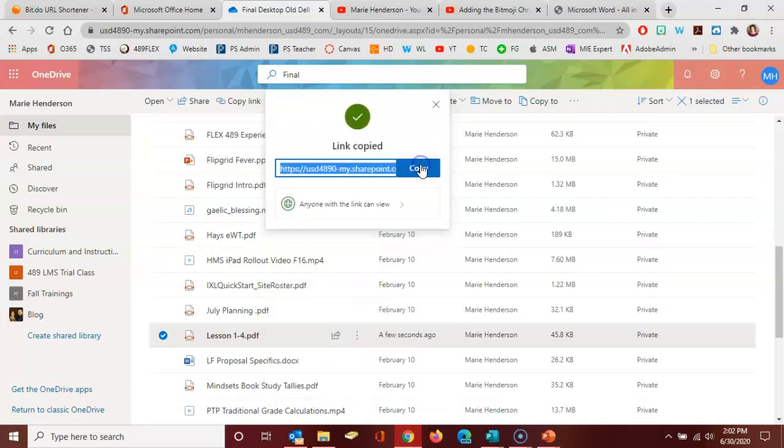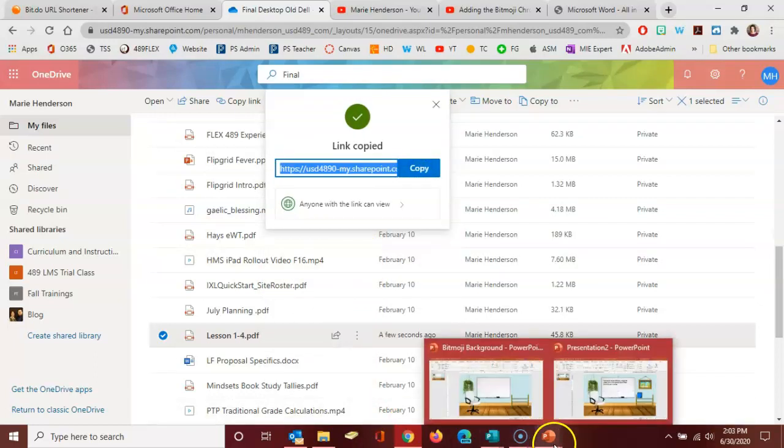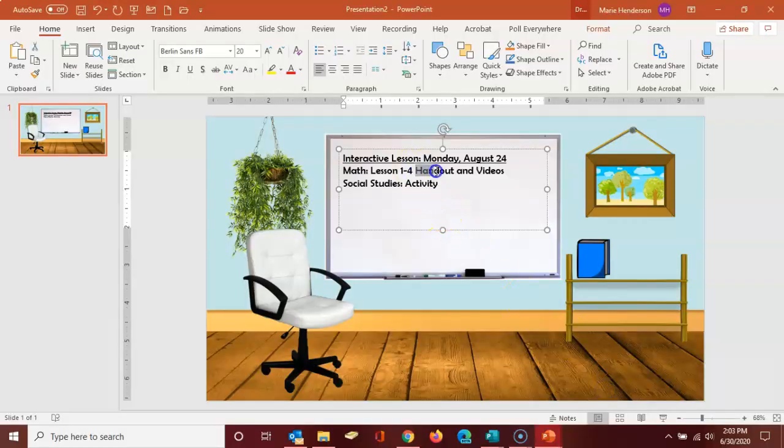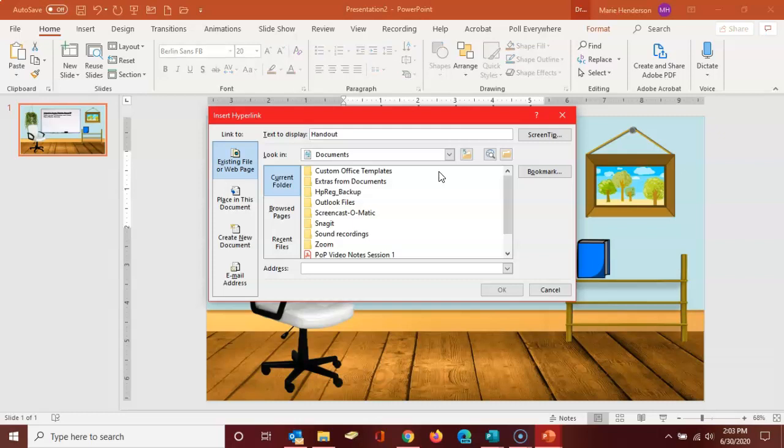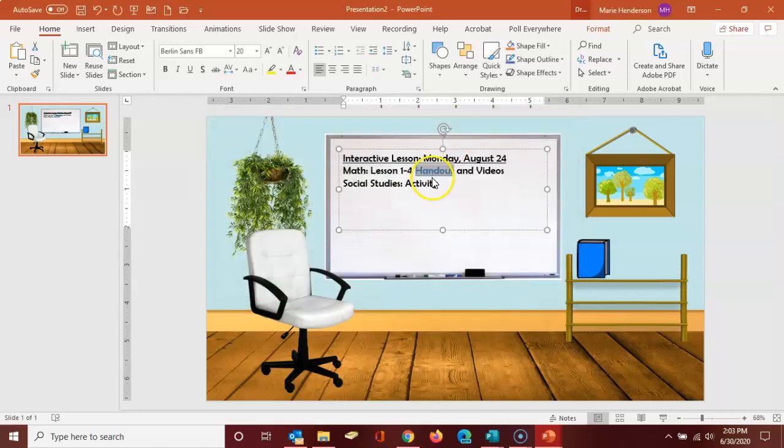Now I copy this link, and back over here in my PowerPoint, if I highlight the word handout and hit Control K on my keyboard, the insert hyperlink menu comes up, and I can hit Control V to paste here into the address bar, and click OK. Now the word handout is linked to that PDF.